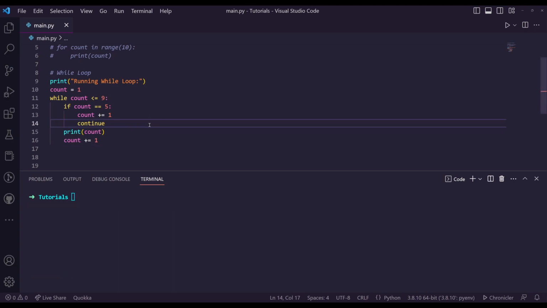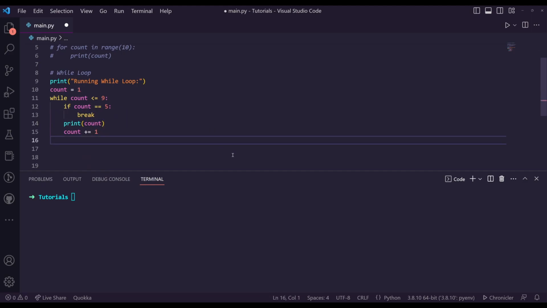Now let's say we didn't want to use the continue. We didn't want to just skip over. Let's say we met a terminal condition where count is equal to 5. We want to just stop the execution of this while loop dead in the water. Now instead of the continue control statement, we can use the break control statement. And for the sake of it, let's just go ahead and get rid of that.